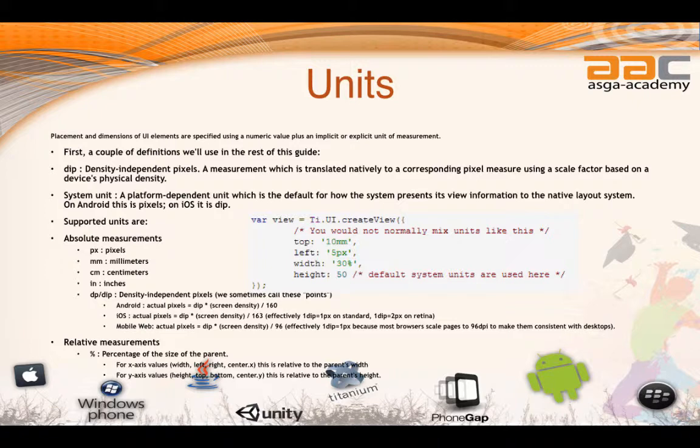Okay. What is system unit? Just to be clear, yes, system units. If I want to set any measurement or dimensions, I can use it like top, left, width, and height. I can determine two things. The first thing, the numeric value. Secondly, I define the measurement unit.